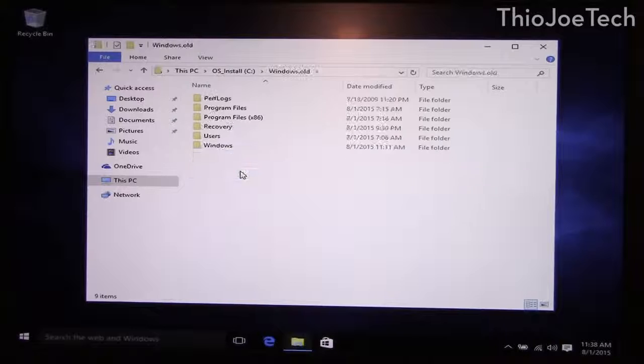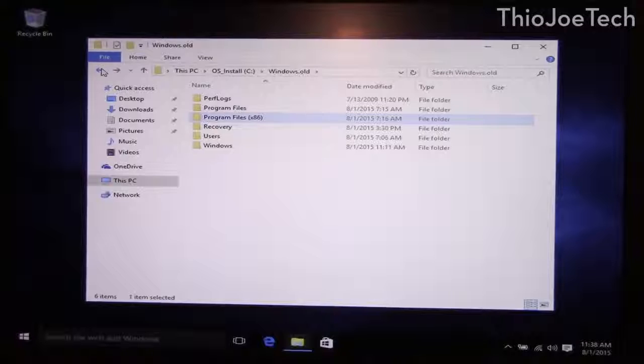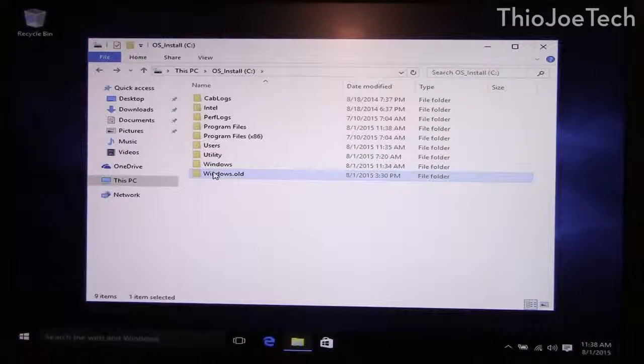So if you forgot to save something, it's all going to be in this Windows Old file. But I don't need any of that, so I'm just going to end up deleting that. If you backed everything up, you don't need anything you were going to delete anyway. Just hit Windows Old and just delete that.